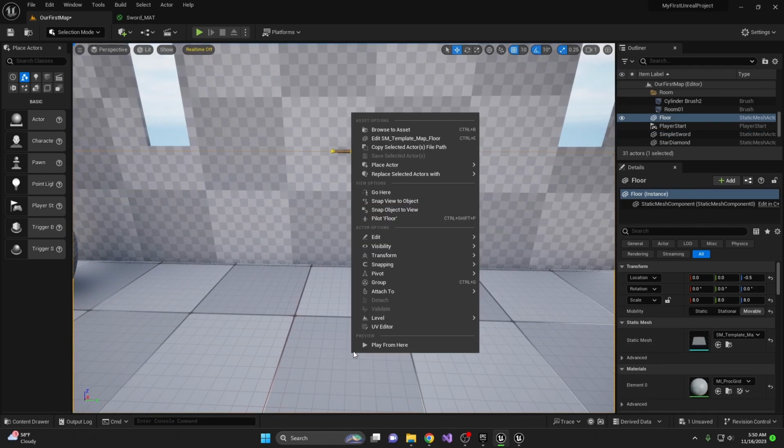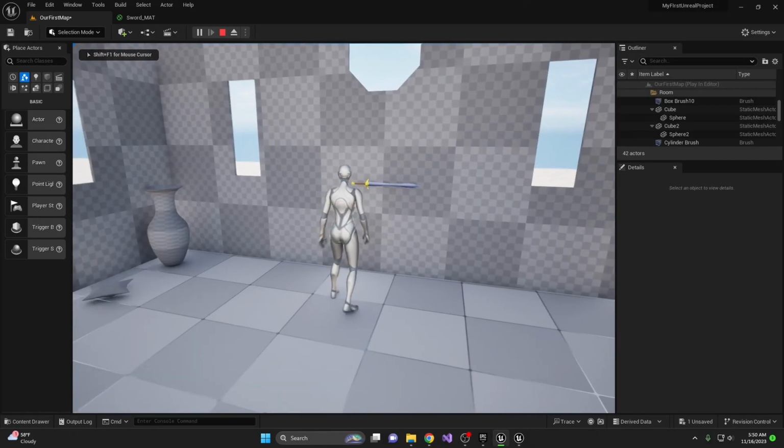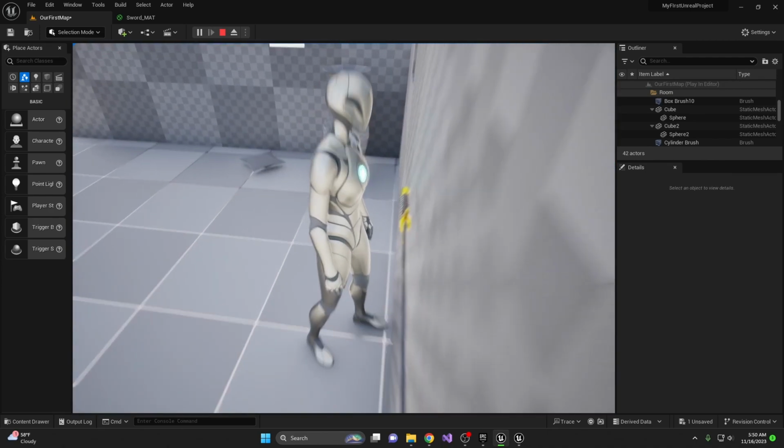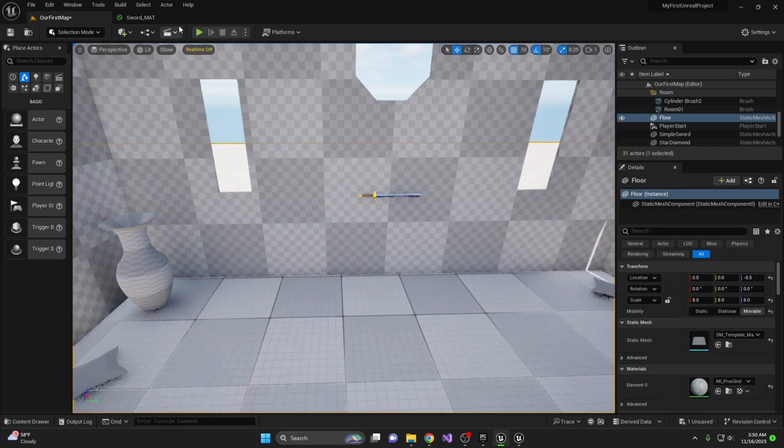If you want to, let's take a quick look. Right click anywhere in the level, hit play from here, and then that is where you're going to start playing. Got the sword on the wall, looking pretty nice. All right, good job. Go ahead and save it.